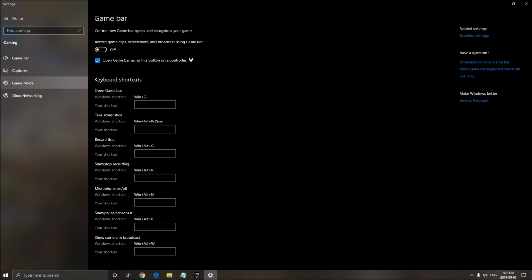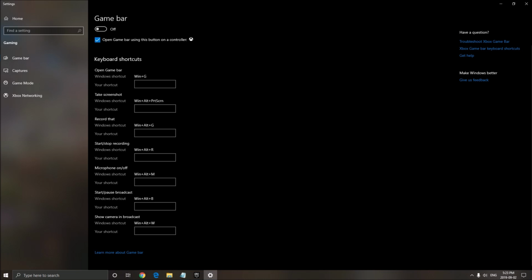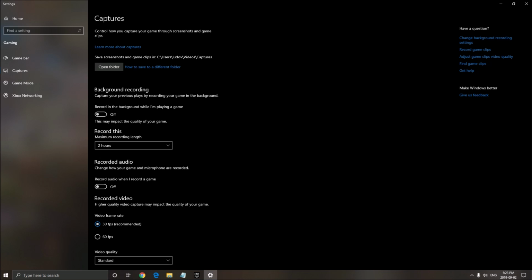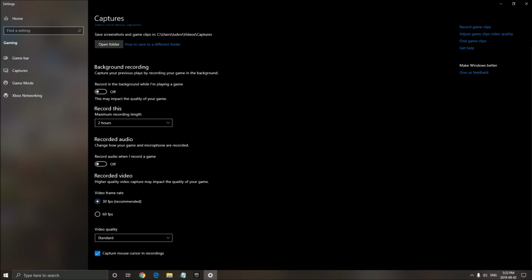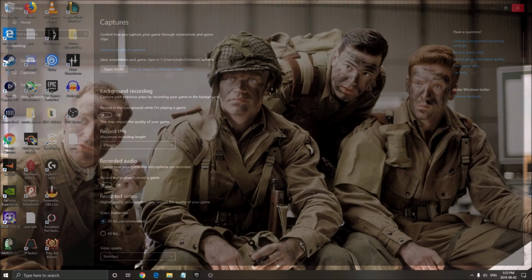Also the game bar, you don't want to use it, so make sure that it's at off. And all those capture stuff, make sure everything is at off. Background recording, audio and stuff like that, everything should be at off, really important.